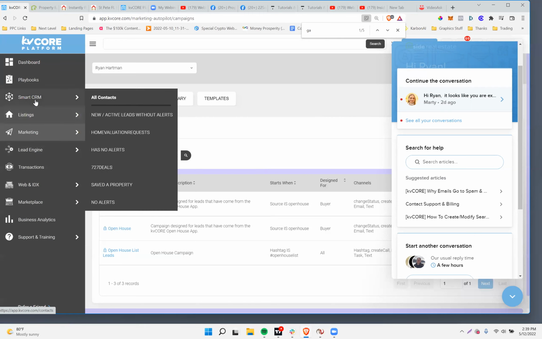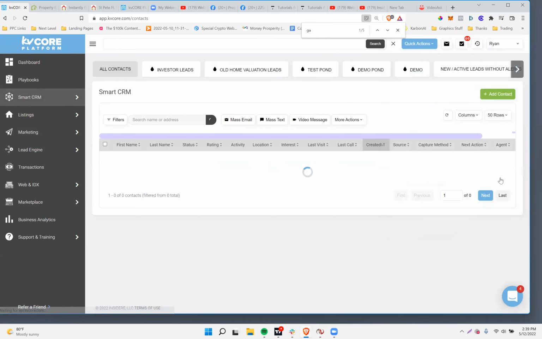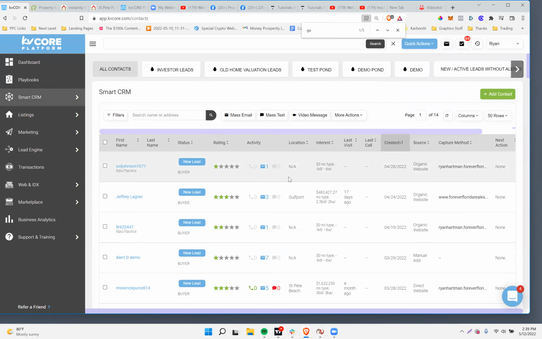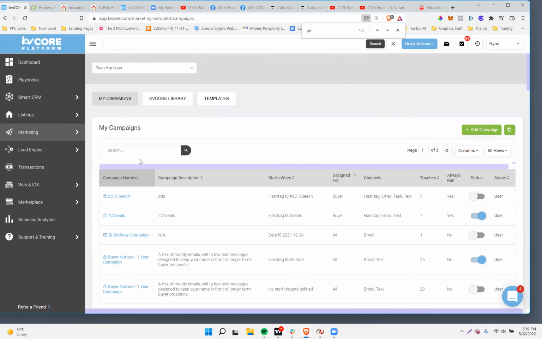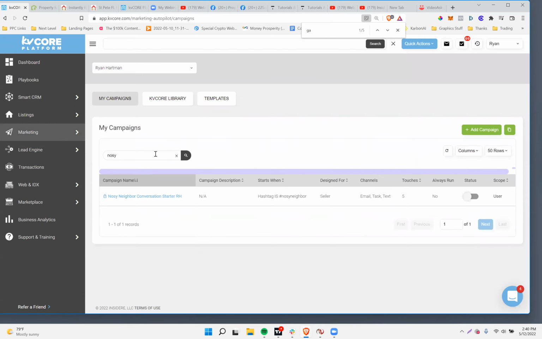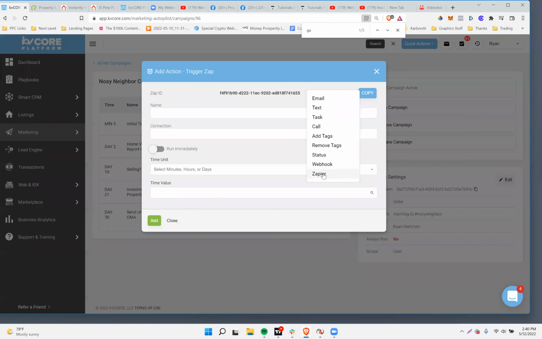So if I go into a smart campaign, heart and magic, so to speak. If I was paying, subscribing to that, I would come into smart campaigns. I don't think I have a Nosy campaign in my account. Oh, I do. So here was a quick conversation starter I suggested that they give to everybody. But I might add an action here that's a zap.